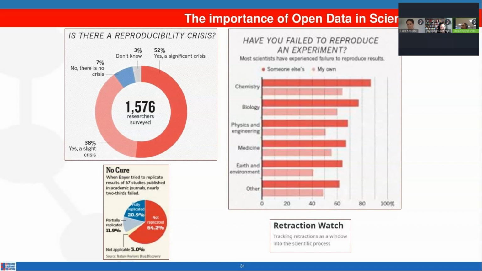They basically asked everyone whether they thought there was a reproducibility crisis in science, and to the surprise of some and to the non-surprise of many, I think 90% of people agreed that there was at least a slight reproducibility crisis, with over 50% of the scientists stating that there was a significant crisis. Usually, when there is a reproducibility crisis, it is because of two main reasons.